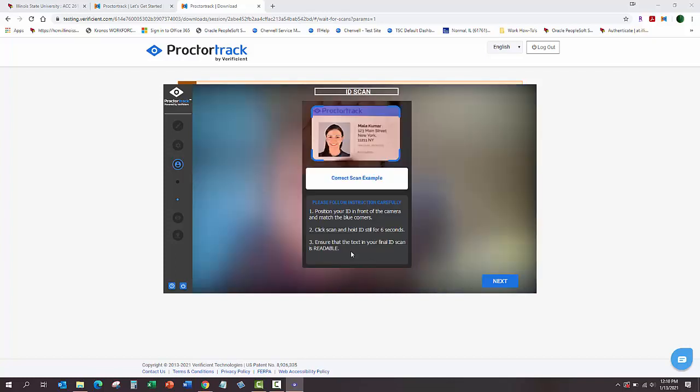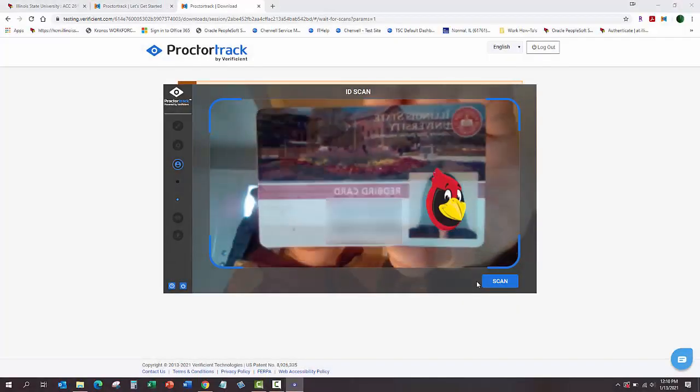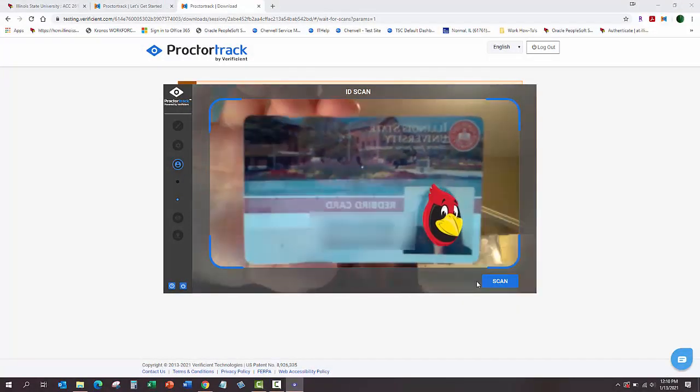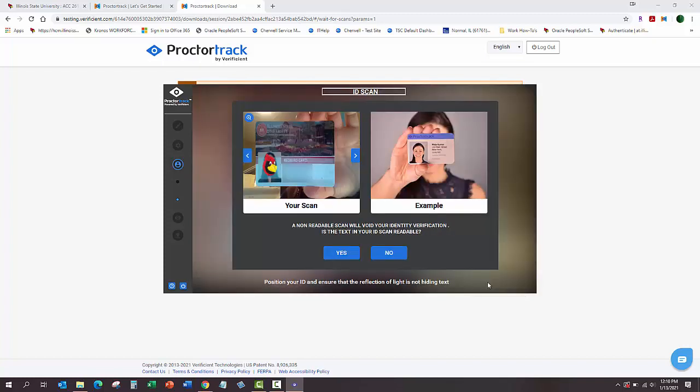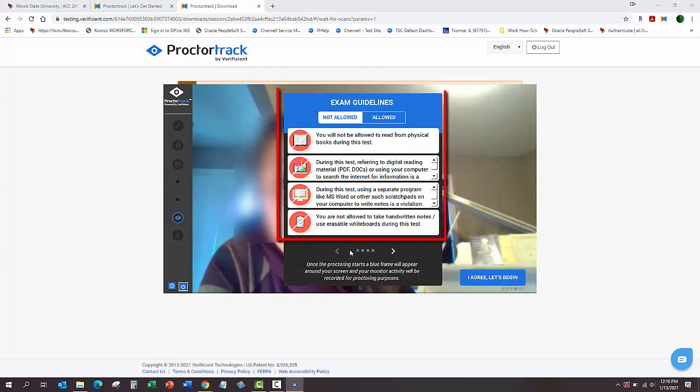Next, ProctorTrack will display directions on how to scan your ID. Read the instructions, then click the Next button. In the space that appears on the screen, hold your ID up to your camera and center it in the space provided. Click the Scan button. ProctorTrack will then display an image of your scanned ID. Click Yes if you are satisfied with the scan and the text on your ID is readable. Click No if you need to rescan your ID so that the text is readable. A message will display titled Exam Guidelines.